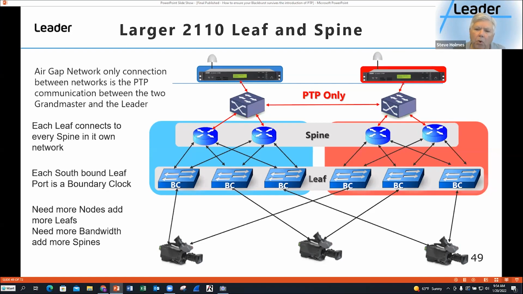If you need more bandwidth, all you have to do is add more spines, and the traffic is still boundary clock or leaf to spine back to leaf, no matter where you're going, but it just increases your network bandwidth. If you need more followers, more nodes, you just add more boundary clocks, more leafs. And the leafs then connect to the existing spines that you have. So it's very easy to grow these types of networks.